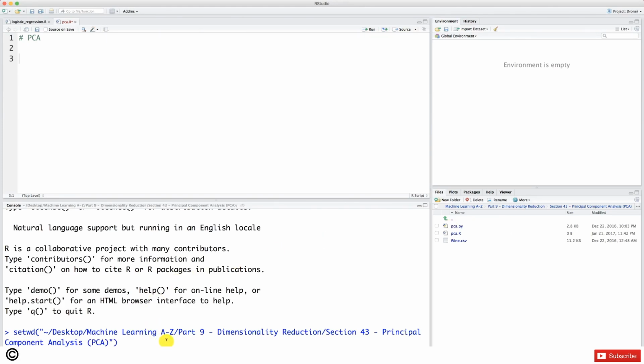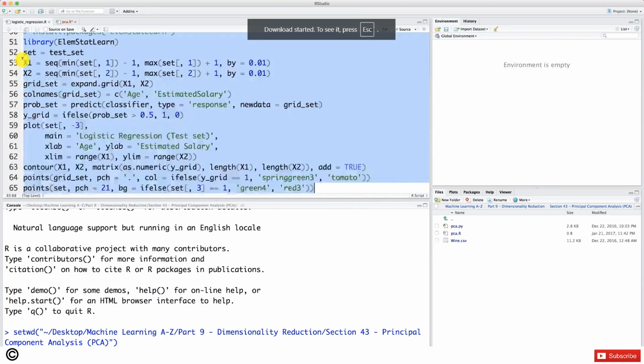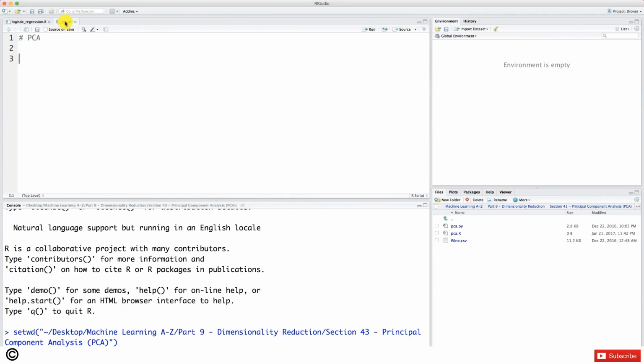Perfect. And now we're going to open another file that we made in part 3 classification, which is our logistic regression.r file. Because what we're going to do is take this logistic regression code, then we are going to change the name of the dataset because we will be working on a new dataset, which will be the wine.csv file, and we will apply PCA on this dataset, and of course I will explain quickly the business problem behind it. So I'm going to take everything from here down to the bottom. Here we go, copy, and I'm going to paste that in my pca.r file this way.